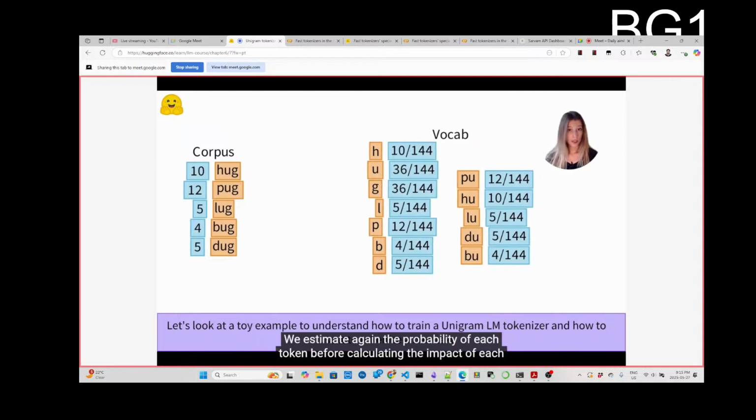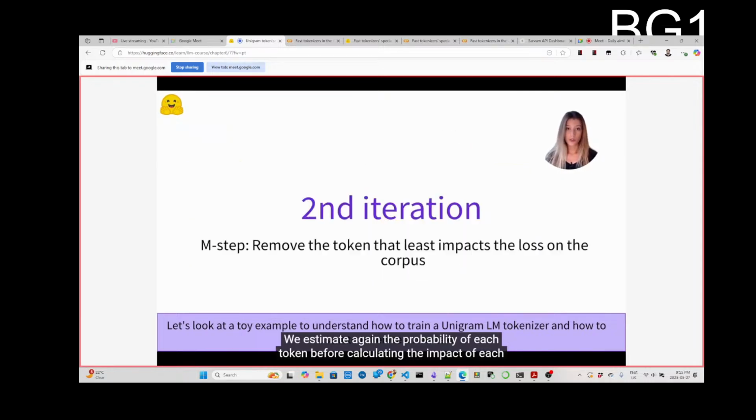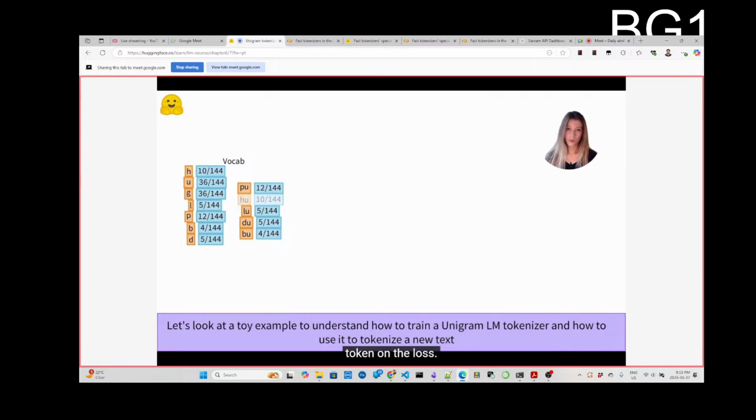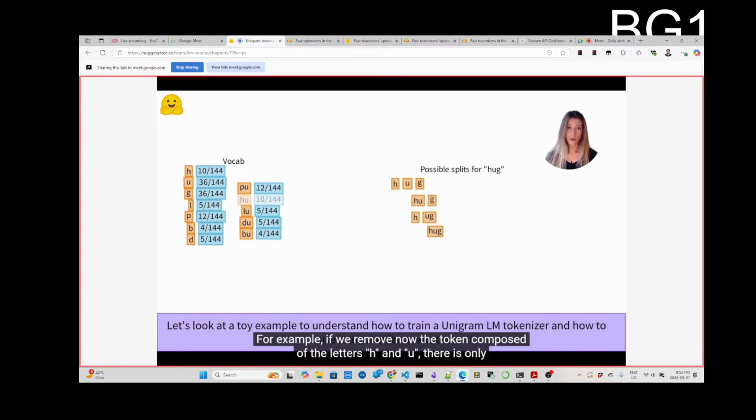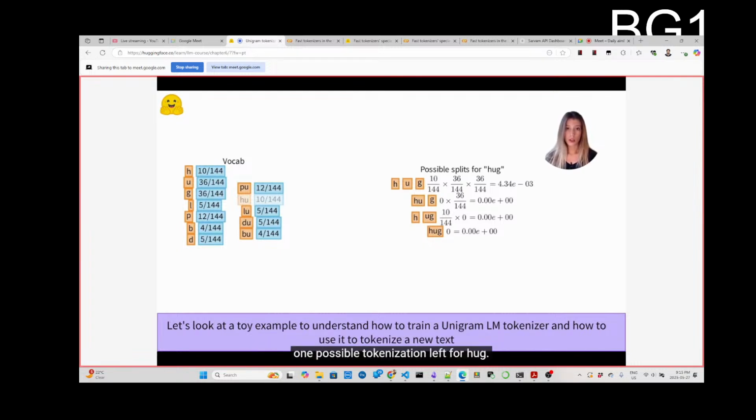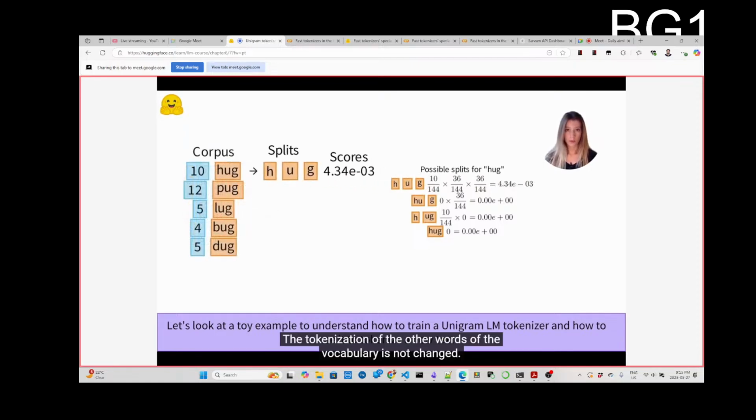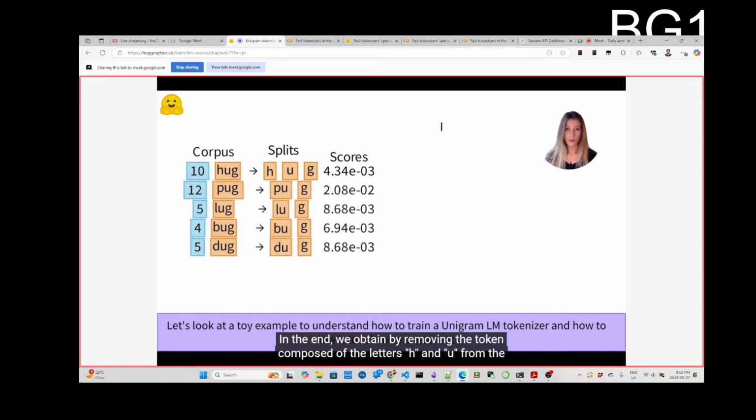So we estimate again the probability of each token before calculating the impact of each token on the loss. For example, if we remove now the token composed of the letters h and u, there is only one possible tokenization left for hug. The tokenization of the other words of the vocabulary is not changed. In the end, by removing the token composed of the letters h and u from the vocabulary, we obtain a loss of 168.